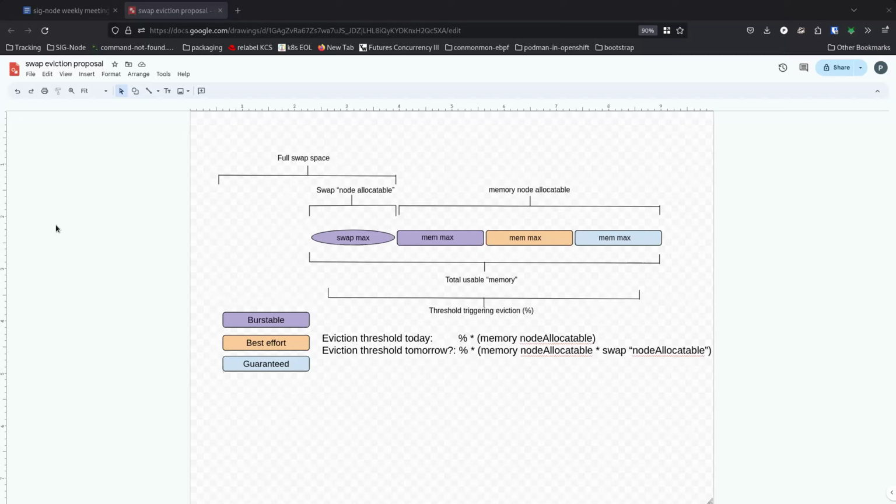Okay. Yeah. So the last thing is, do we think we should go with having a swap memory pressure condition set on the node object? Or do we think we don't need to have that much detail?